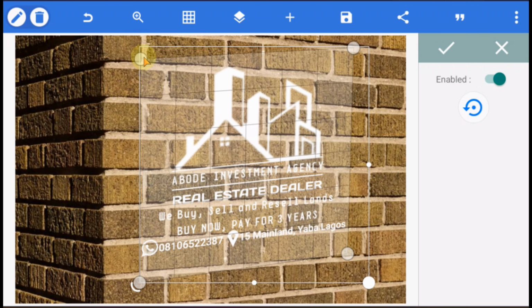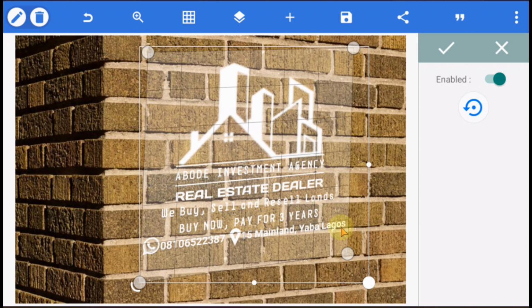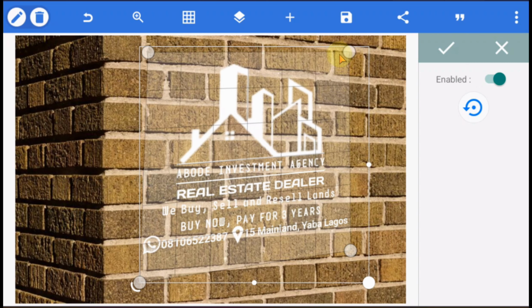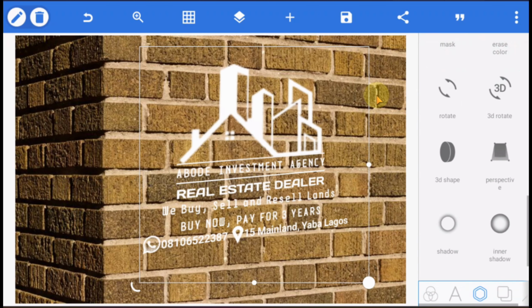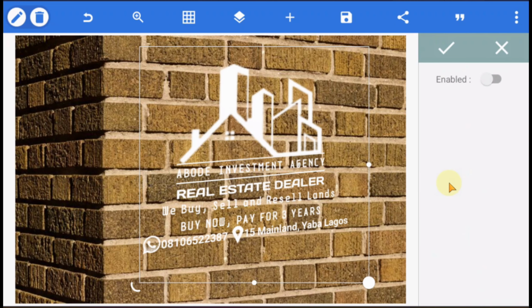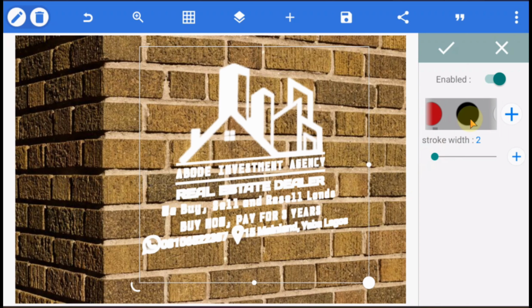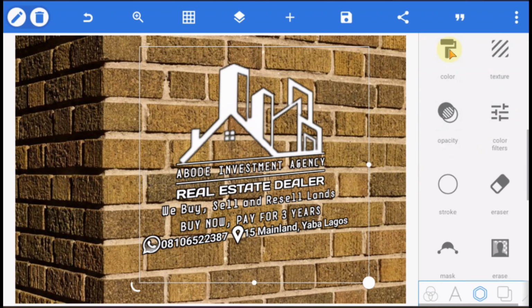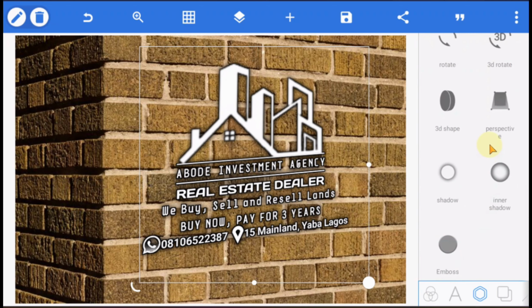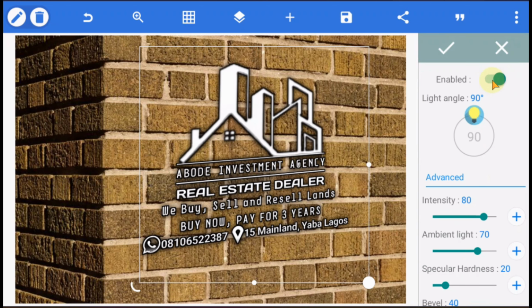This is it. Just make it appear in a way that it is lying on the wall. Good. Then I will add a stroke to it, a black stroke, and then add a black shadow to it also. Then you go down to emboss. This is emboss. Enable it, and then you adjust it.